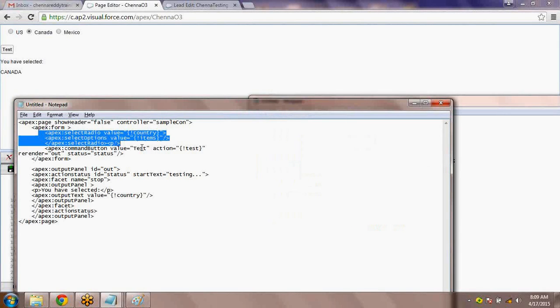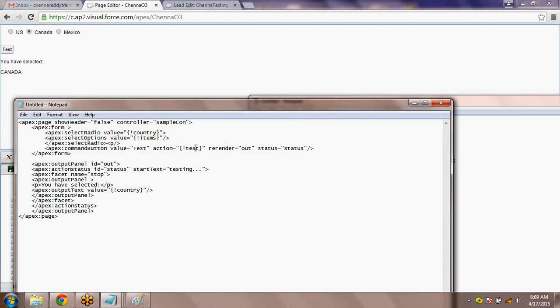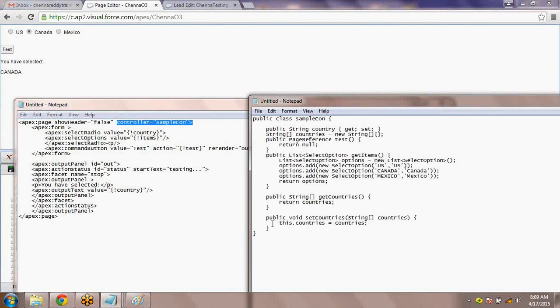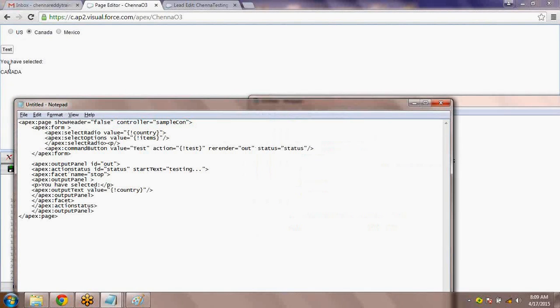Now if you look at here, action, there is an action test. So now you will go and check whether there is any action called test in the controller. There is a test action. It is returning nothing. That's fine. Now coming to here, how are we getting this value?